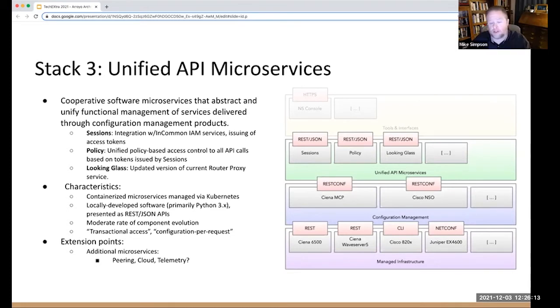And so, the ones we've already got defined that we've been working with, which are the foundational microservices we knew we had to write first. So for instance, the sessions microservice, that's what integrates with all of the InCommon IAM machinery. That's what gets you your single sign-on. That's what gets you your access tokens. That's where we learn who you are, and then we can produce these bearer tokens that control what you're allowed to do in all of the API calls.